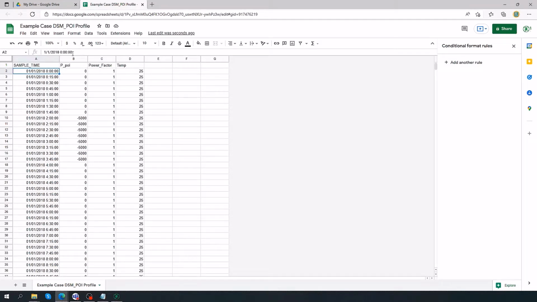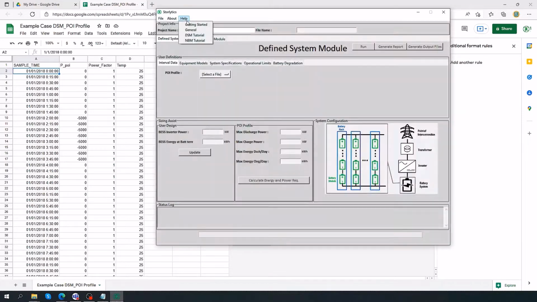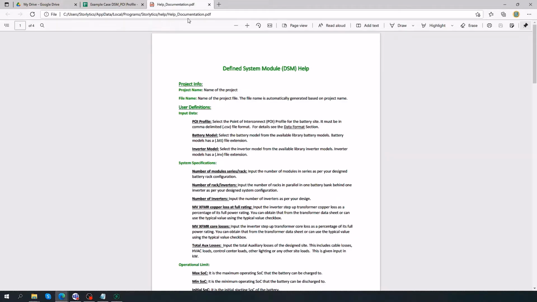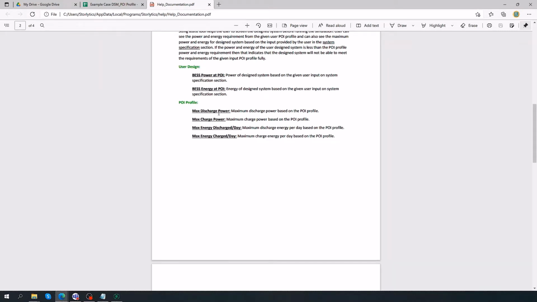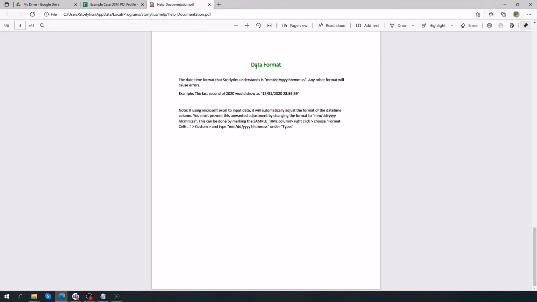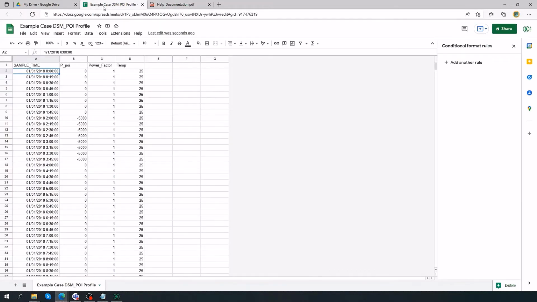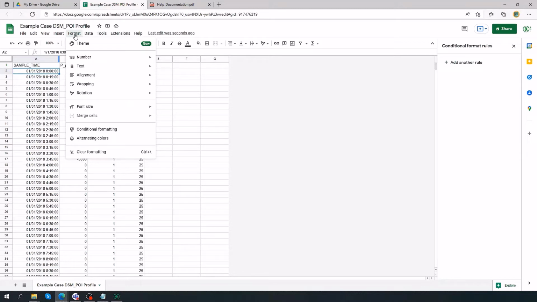The required format for the date variable is also explained in the help documentation provided in Storlytics. In this document, we can see that the data format for the time data is in month, day, year, hour, minute, and seconds. For example, the last second of 2020 would be input as 12/31/2020 23:59:59. In Google Sheets, this particular time format can be achieved by going to Format, Number, and then using the Date Time format.